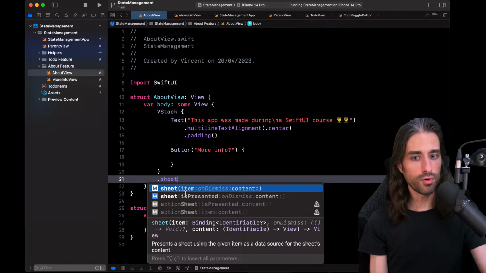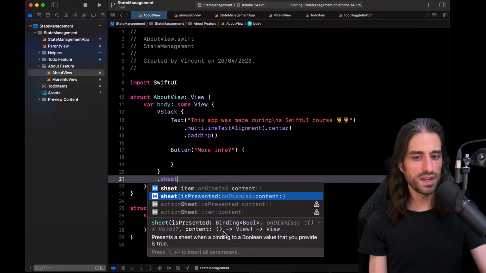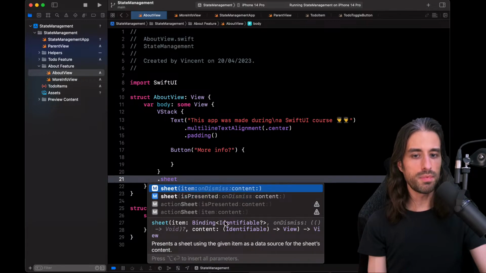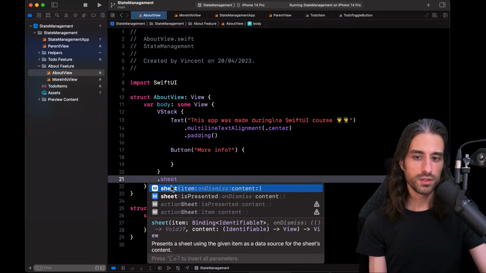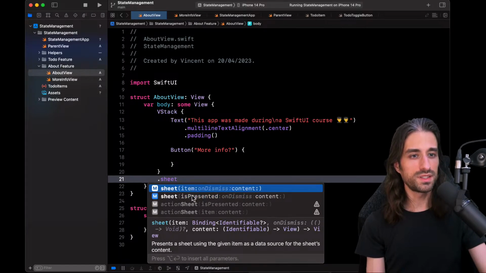So two versions are possible. One that takes a binding to a boolean and one a binding to an item. The reason is that when you just want to display a model and say it is shown or not shown, a boolean is more than enough. But sometimes, and even most of the time, you might need to provide some data to this model, and so you use the item to do it.